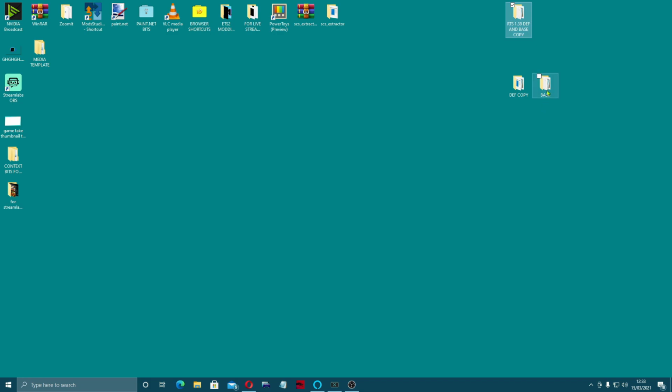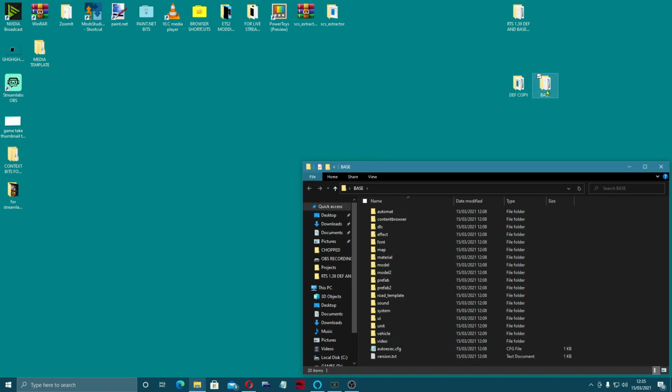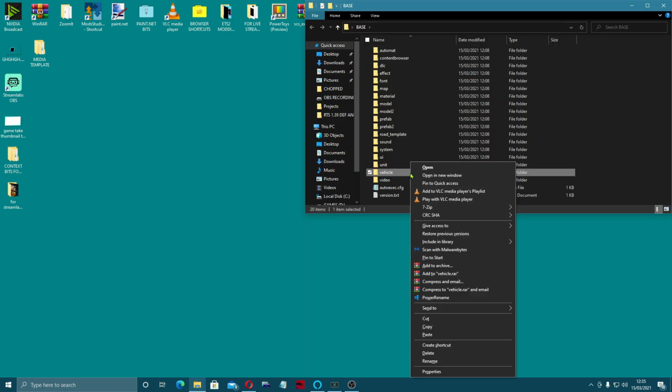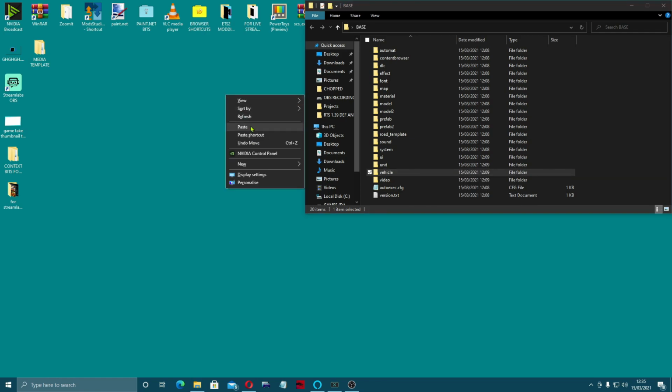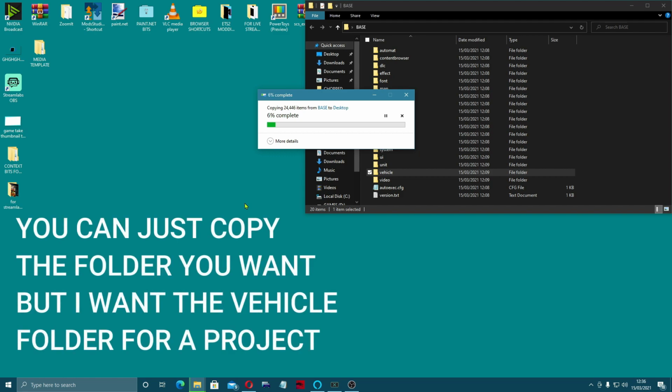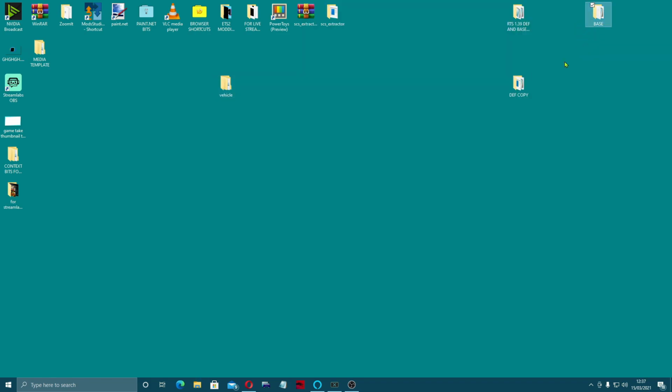And then the last thing I'm going to quickly show you is, so if you're going to make some changes, let's say to a truck, you would come in, right click the vehicle, copy it, and then just paste it onto your desktop. Okay, so we can move those out of the way. We don't want them now. All we would want is our vehicle folder.